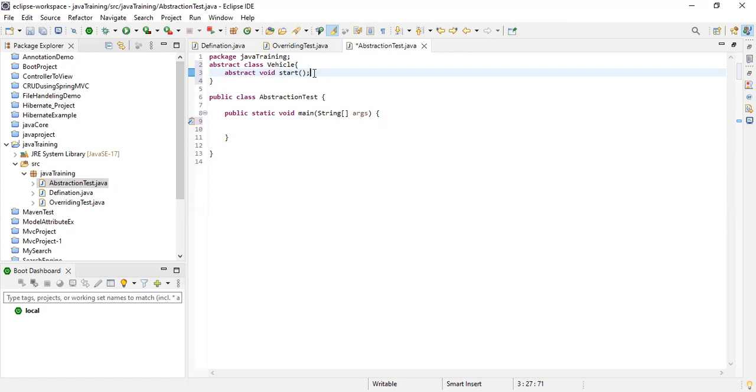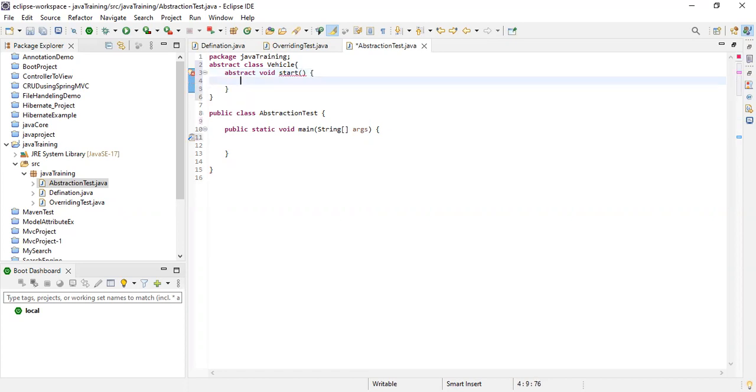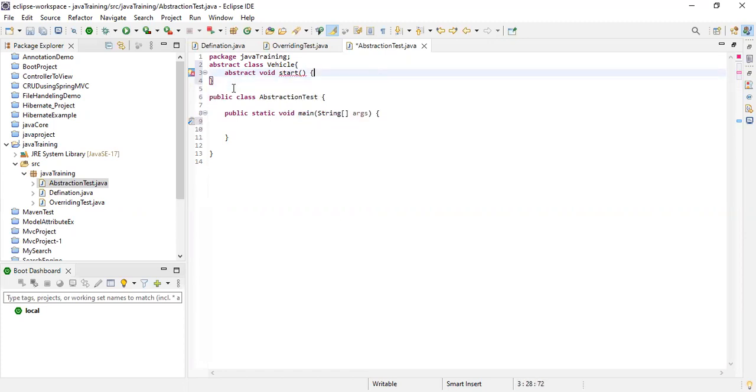Any doubt? Anyone? No, sir. So this is the abstract method. An abstract method does not have any body. If I try to give a body, it will show an error. To fix this error, we remove the implementation.